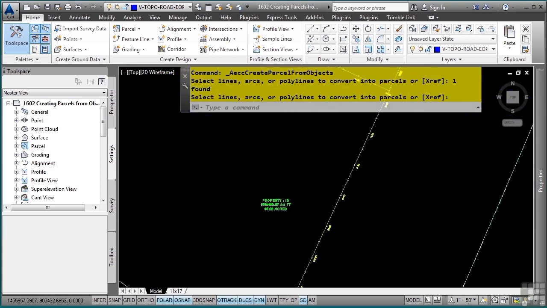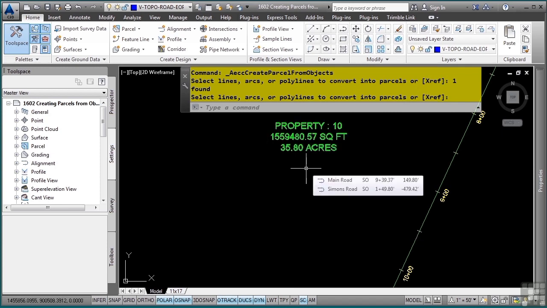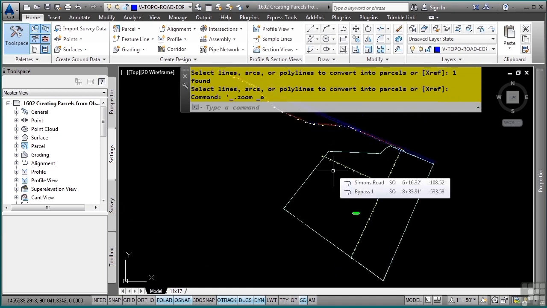Also, we have the area label, which in this case is showing the property name and the number, and the total square footage and acreage. So you can very easily create parcels from just regular AutoCAD objects. Let's go ahead and look at where this parcel is located.